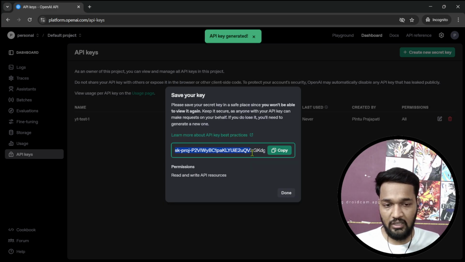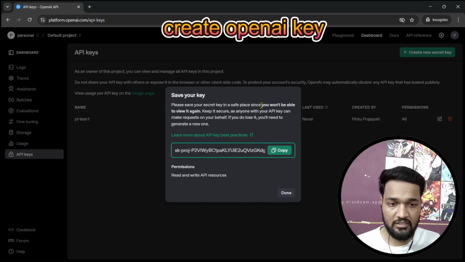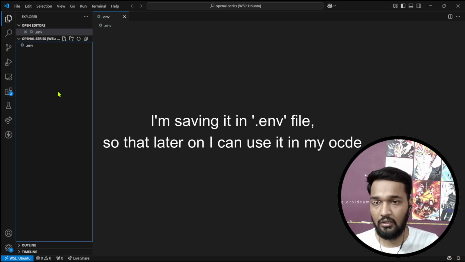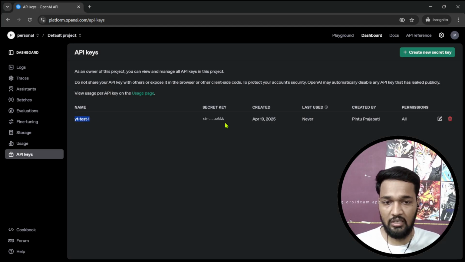Okay, see, this API key has been created, but this is only visible one time. Now you have to copy it because it says you won't be able to view it again. So once it is generated, instead of clicking on done, you must copy this one and save it somewhere. Let me save it here, but you can save it anywhere you want, and then click on done. So now as you see, this is the name, this is the secret key, this is when you created it, last used, never, and this is your name and so on.